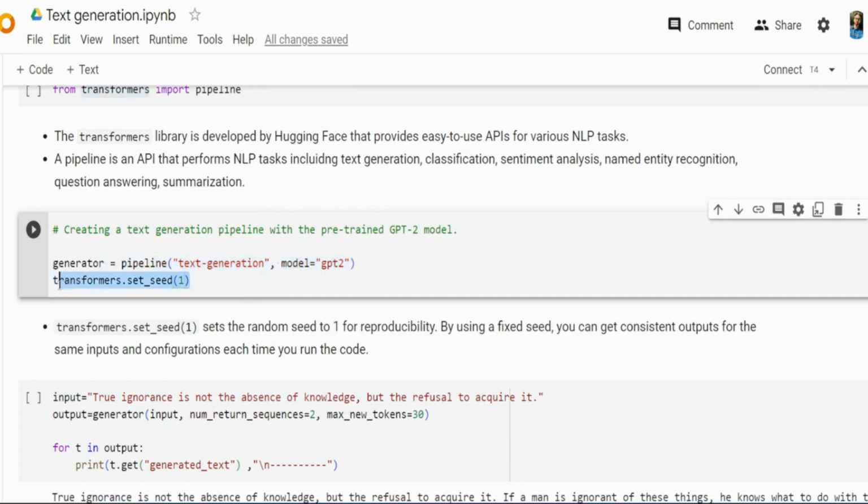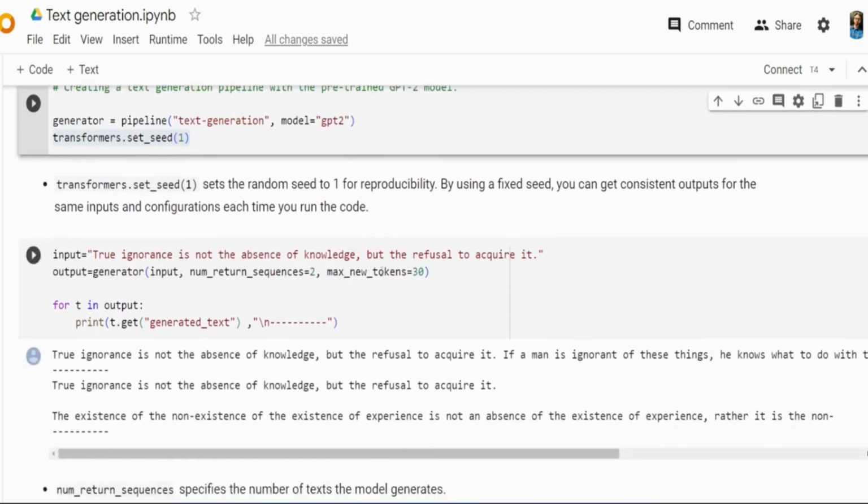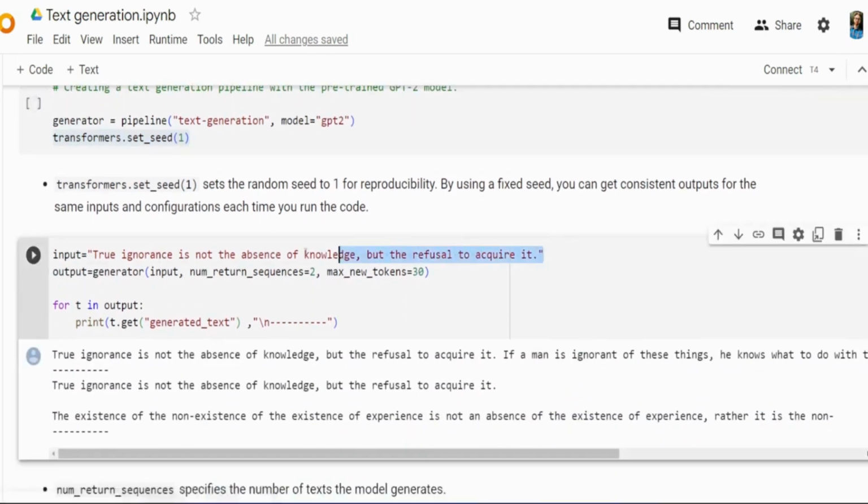Now transformers.set_seed(1) sets the random seed to ensure reproducibility. This means that the same input will produce the same output each time the code is run. Later on over here we have selected one sentence and assigned it to our input variable.